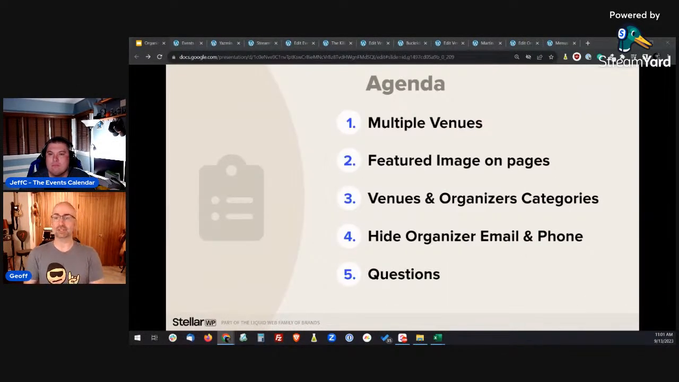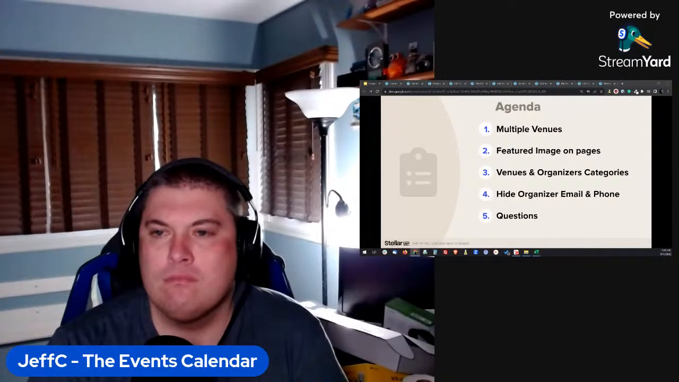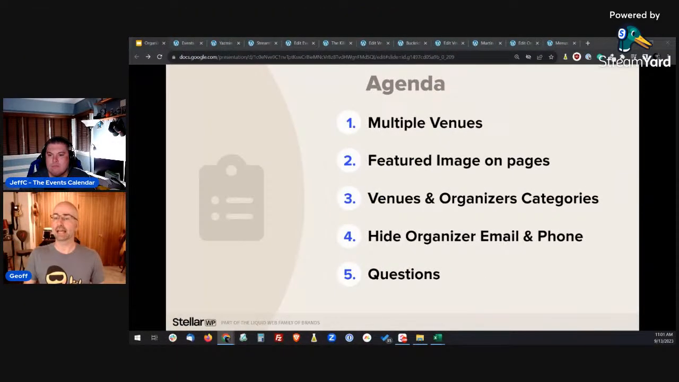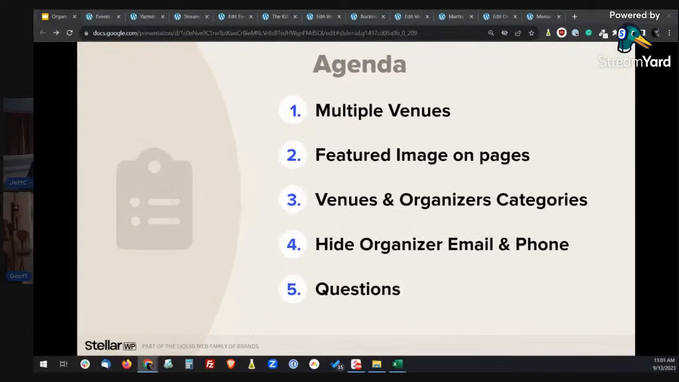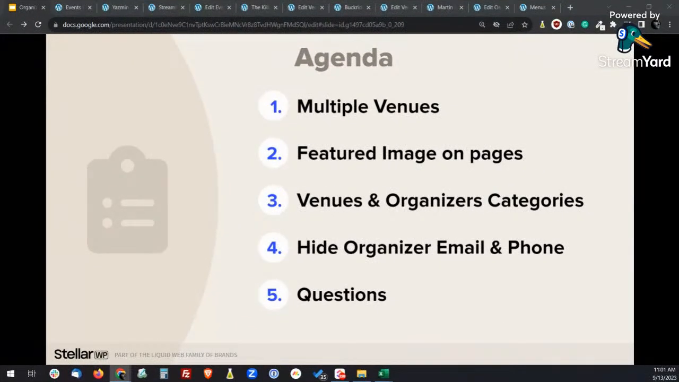First off, before we get started, a bit of housekeeping. Here's a really quick agenda of what we'll be covering today. The newest, biggest feature is multiple venue support. Then we have featured image on pages, and we'll talk about which pages that is, venue and organizer categories, hide organizer email and phone, and last but not least, some questions if you have them.